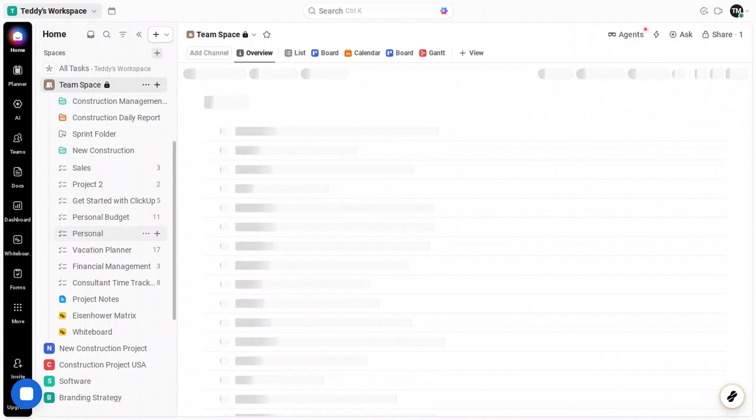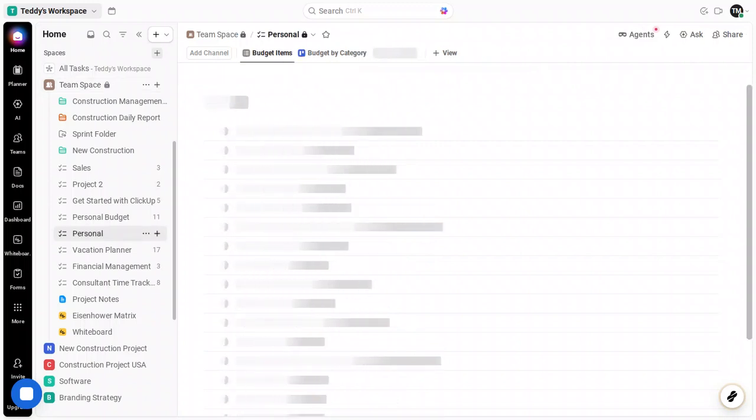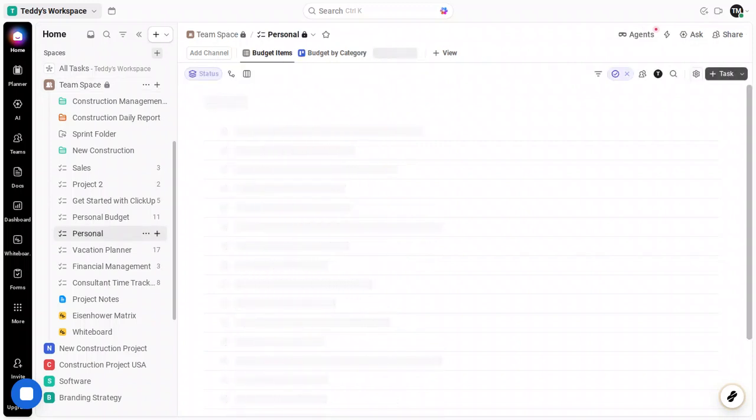Keep in mind, everything we're doing today can be done in the browser or the desktop app, and the flow is nearly identical. Use whichever environment you're most comfortable with.